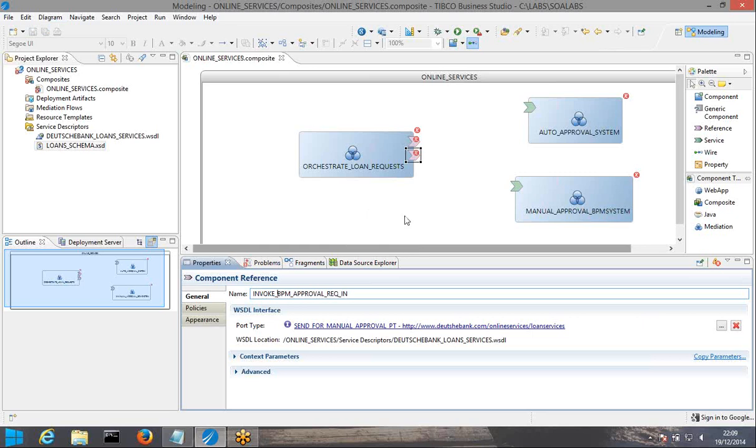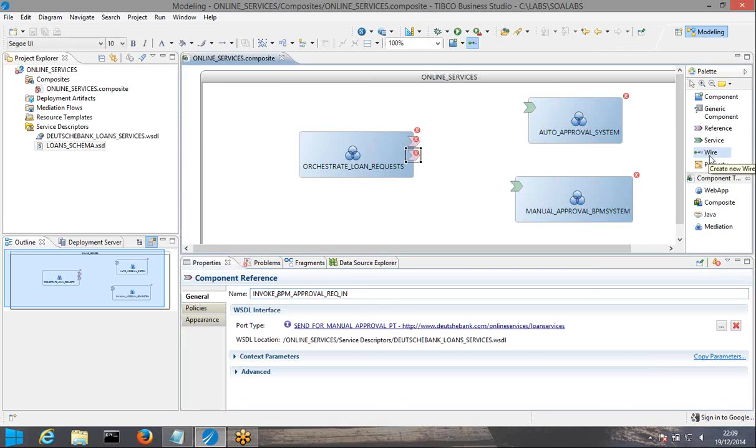Now you have to connect them. So how do you connect these components? Using the wire. So there you have the wire. Select the wire, click on the wire, and there you can see you have the wire.